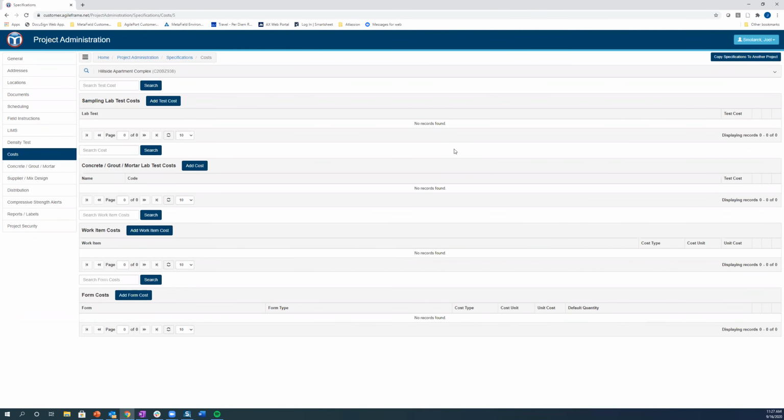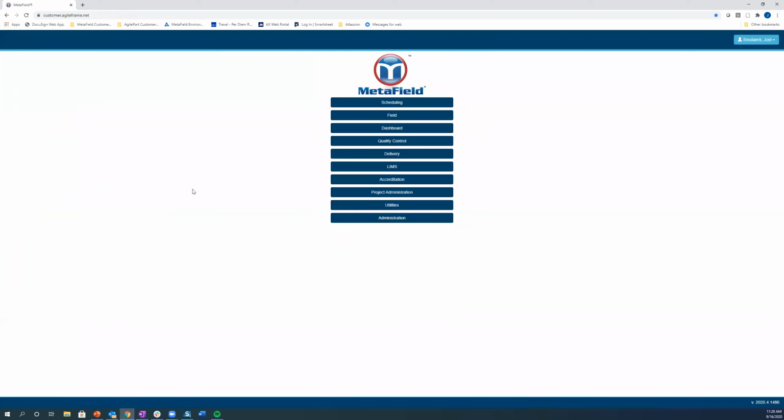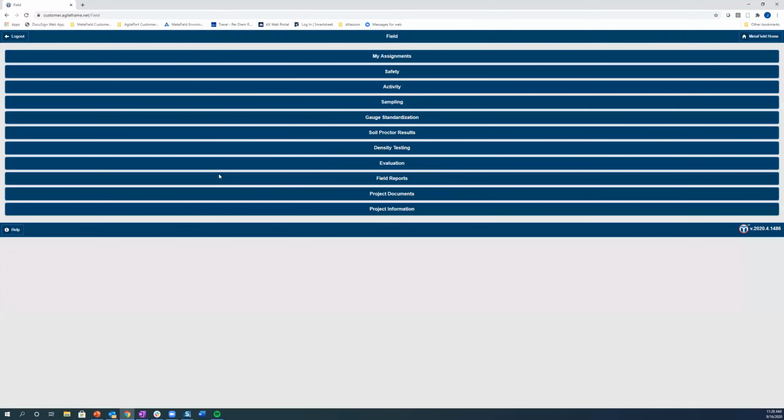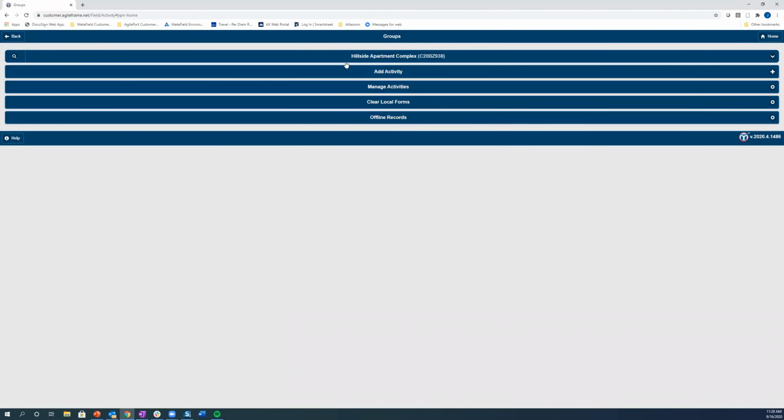Okay, so let's get into logging these billing cost transactions. So I'm going to demonstrate this in both the field and the lab. So I'm going to go into the field module. And I'm going to open up activity. And this is that project that we were working on earlier.